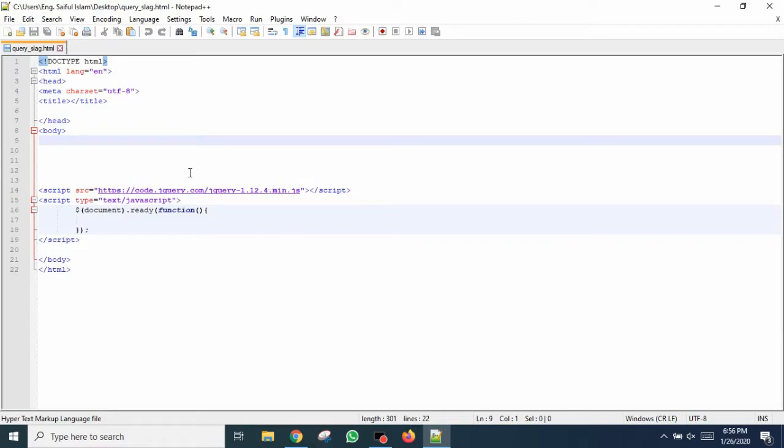In this video, I'll show you how to make a slug. When you type in an input text field, it will automatically be created in another text field. Okay, it's called a slug. Now I'll show you how to make a slug for our blog site or all of the other sites with jQuery. Okay, let's get started.